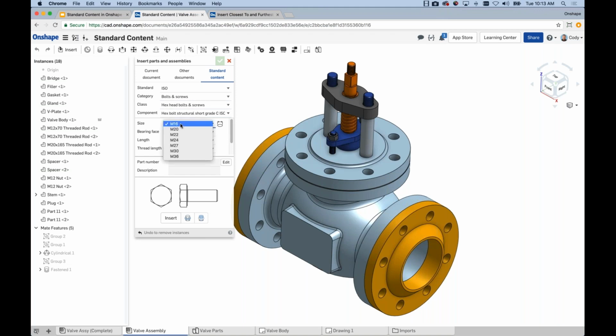What size do you want? In this case, this is metric. What bearing face, what length, right, and what thread length. And so these are all pulled from standards of nuts and bolts based on these sizes. But this is where you specify the independent bolt, in this case, here's the information I want. M16, 75 millimeters long, and so on. And you can get a little visual here of the thing that you're inserting.